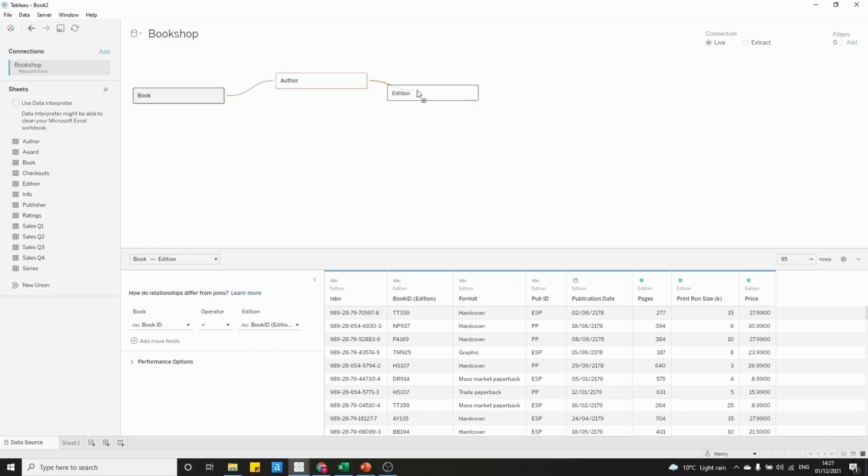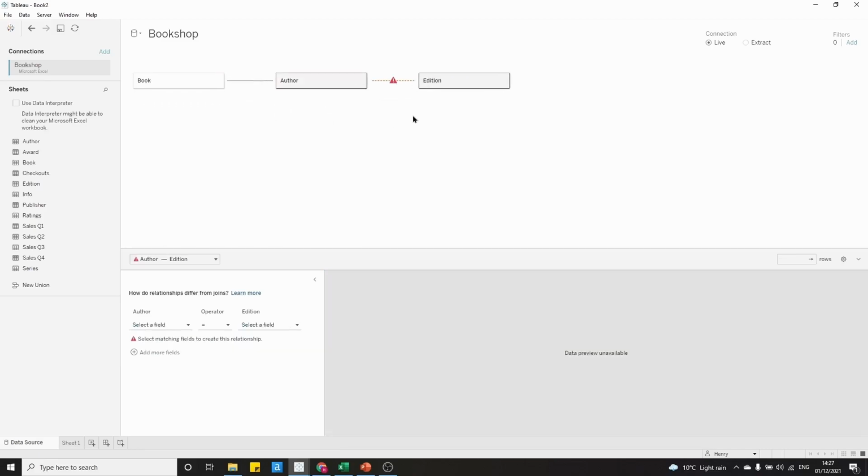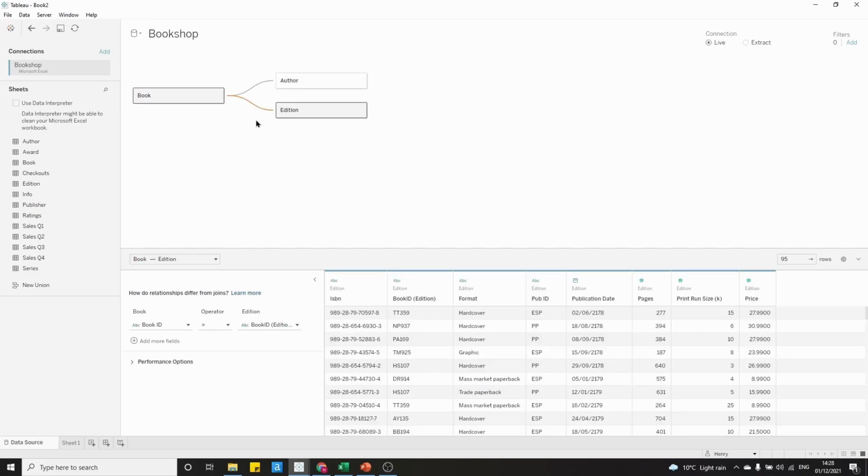Something to be aware of, if you drop addition next to author, you'll see this warning sign here, and that's because Tableau can't find the linking field across these two tables, and that's because there isn't one in this data set. So just something to be aware of. Tableau won't always do it for you. Sometimes it will throw up that error, and it just lets you know that there's no field that links across the tables. So we'll drop addition back next to book there, and we'll finish this video having set up these relationships in Tableau.